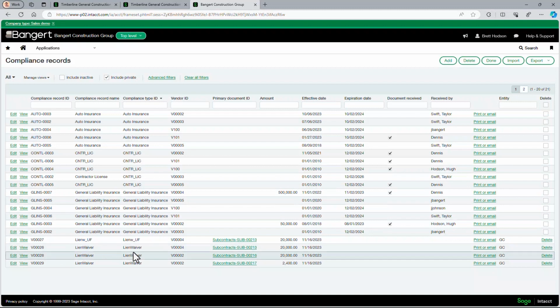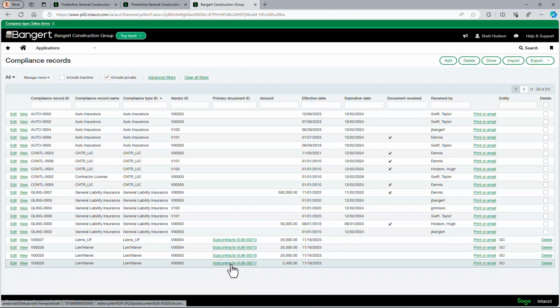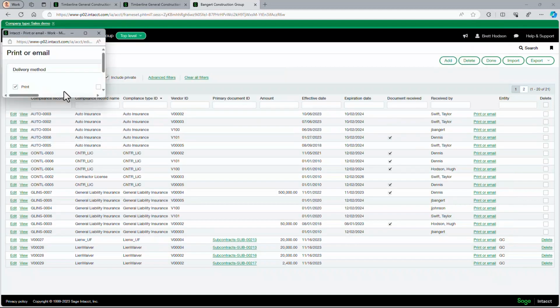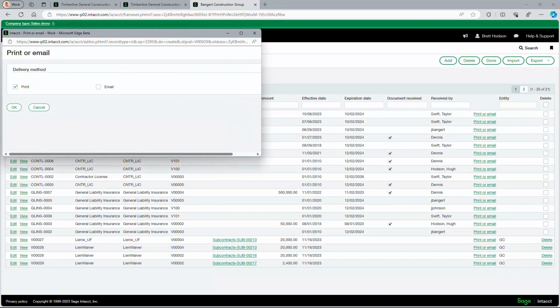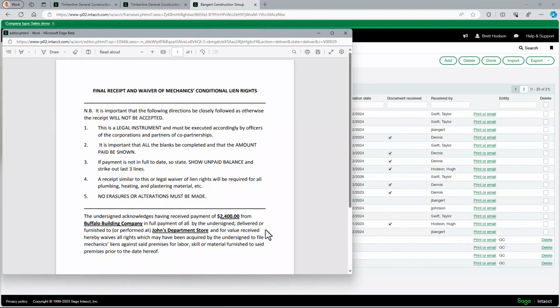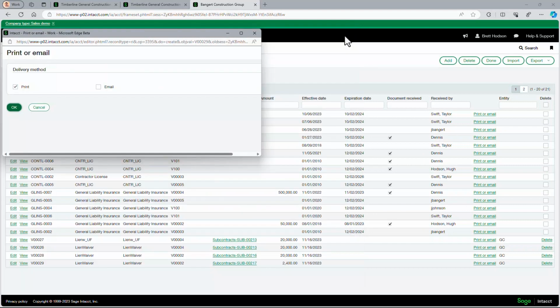And you can see that we have a lien waiver record right here for this particular subcontract. You can print or email these as an automation, or you can do it one-off. So I'm just going to select that so you can see what the document looks like. Pre-fills. This is a Word template, so they're quite easy to format and put together. No more Crystal Reports. Very, very straightforward template type feature.